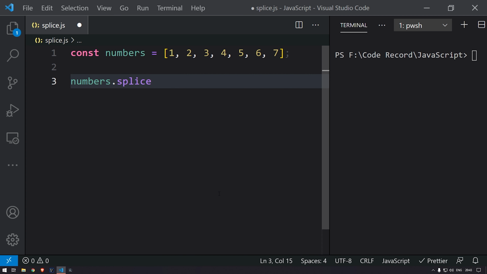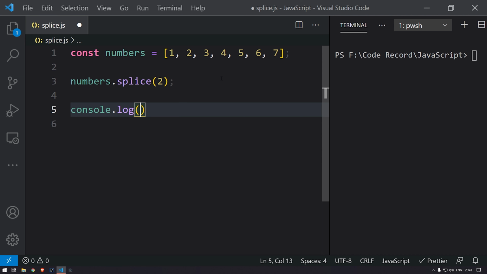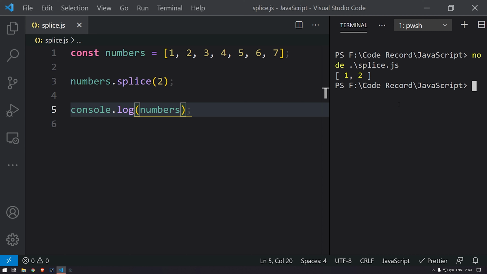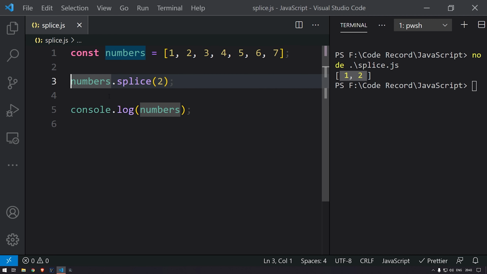Let's see that. One thing to note is that the splice function will change the original array itself. Suppose I call the splice function and pass the index 2, that means from index 2 it will remove the elements from the array. If I do console log of numbers and run this, you can see that we are getting just 1 and 2. Everything from index 2 has been deleted, and this deleted list we can get as a return value.